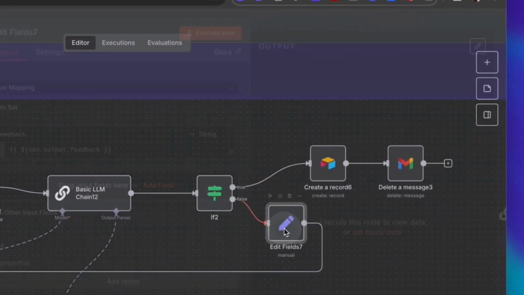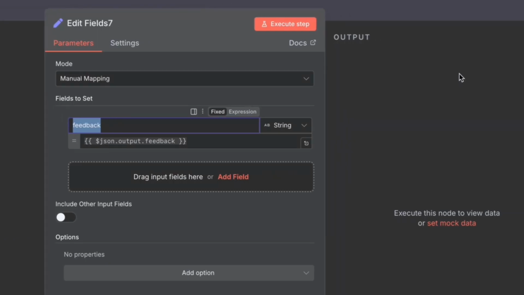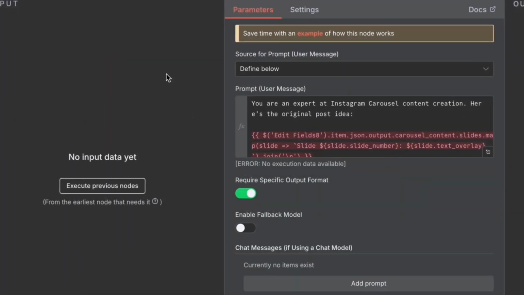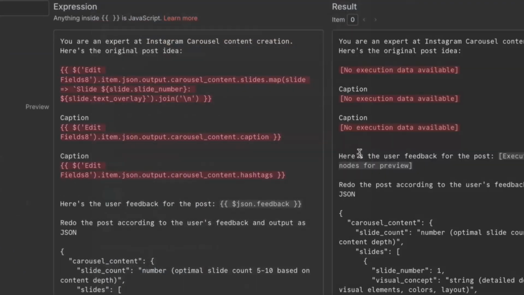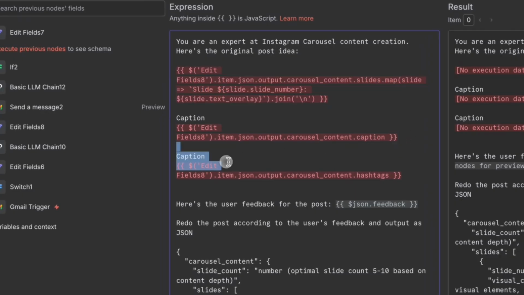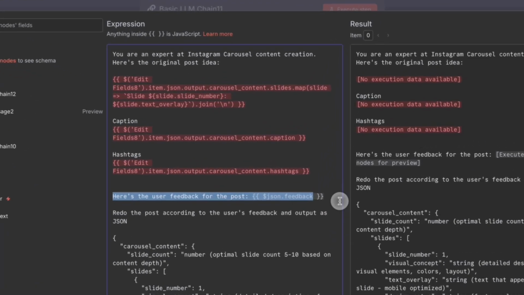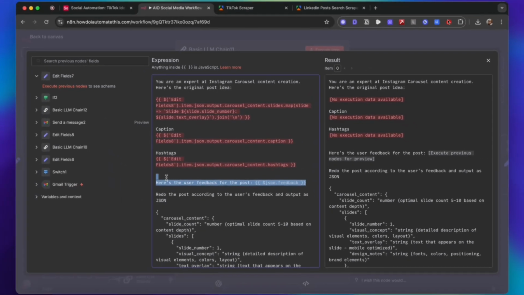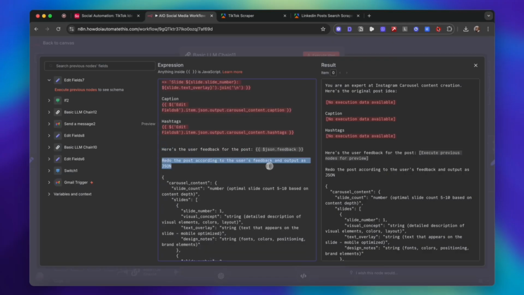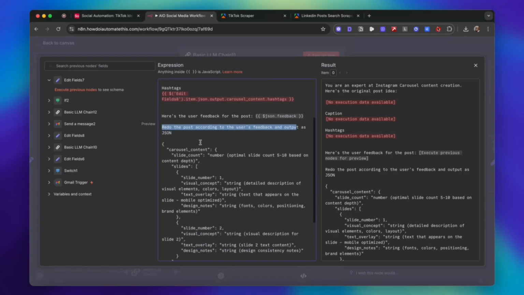And then we're going to edit fields again, call it feedback, and feed this node back into another LLM chain. So this is the edit LLM chain. And here we're going to provide it the original post idea. We're also going to provide it the original caption, the original hashtags. I made a mistake here. And we're also providing it user feedback, which it got from the Gmail form. So redo the post according to the user's feedback and output as JSON.